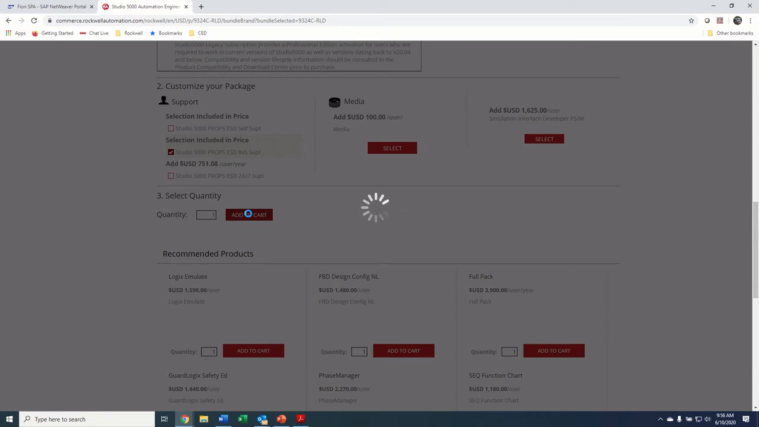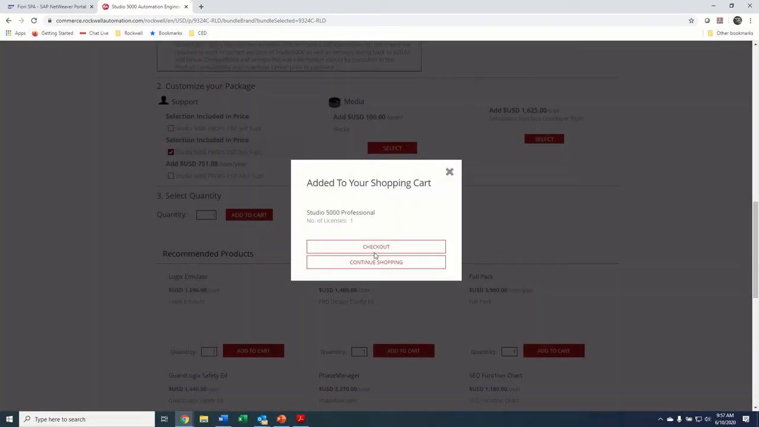Now it's going to ask us whether we want to continue, just like you were shopping on Amazon or anywhere else. It's going to ask you if you want to check out or continue shopping. We're going to go ahead and check out in this case, but if you wanted to go add other software to the quote, you could do that. This is running a little slow today, so we're going to go ahead and check out.